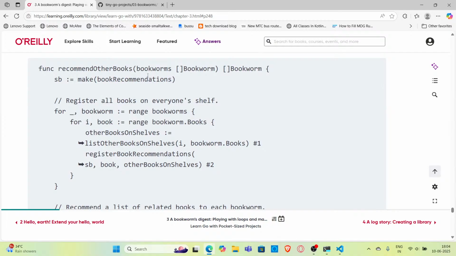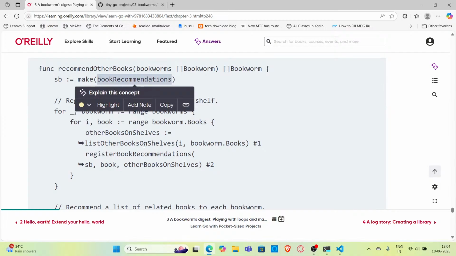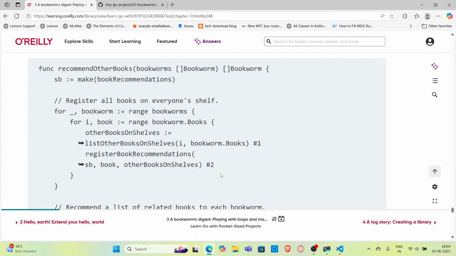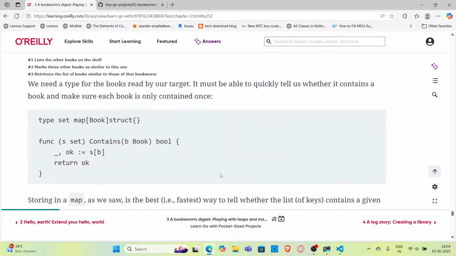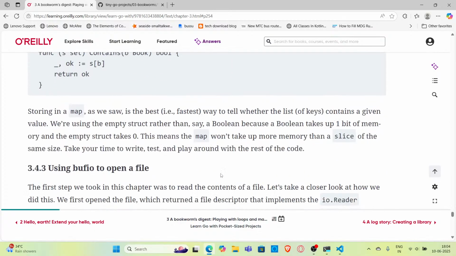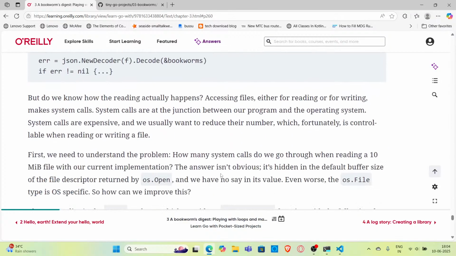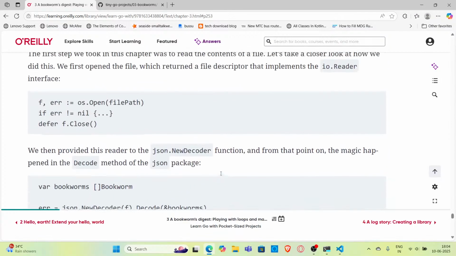Make book recommendation, what is this type? List other books on shelves. Register. So they have given something like hints and all. Then bufio, I think I got somewhere.